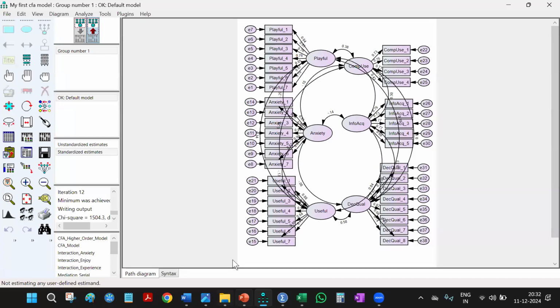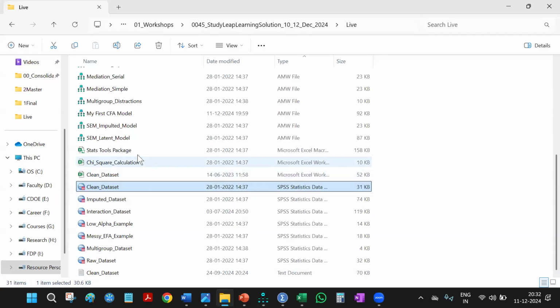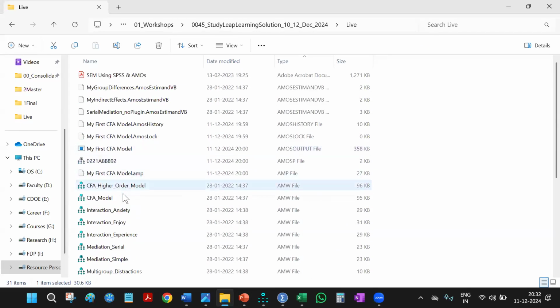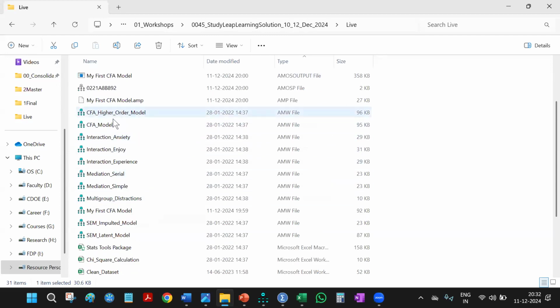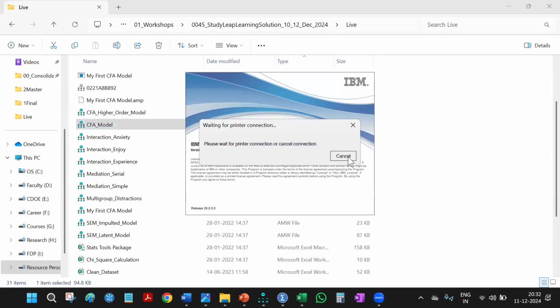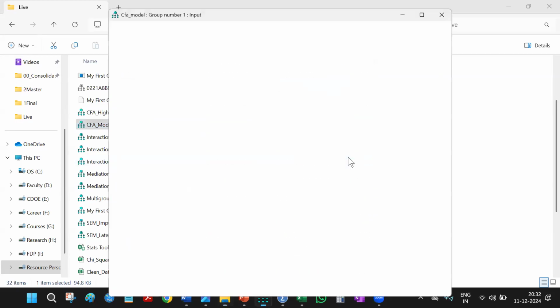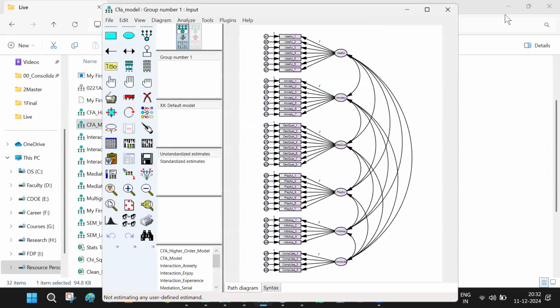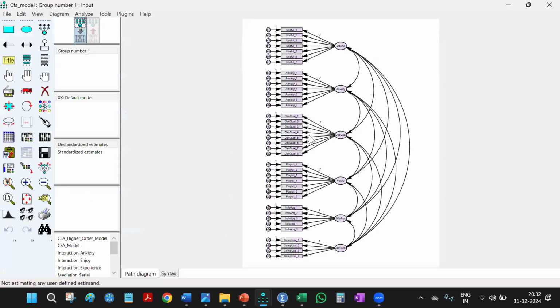Now we'll run the ready-made model that I have shared with you. You get the same, identical results. Run the CFA model. Just double click, and the CFA model will open on your desktop or laptop PC. This is exactly the same model, but I've just created it for you.